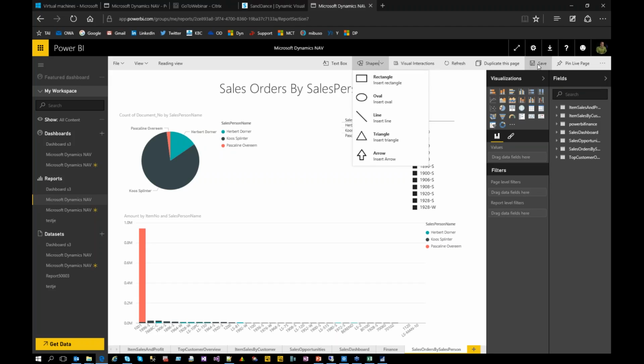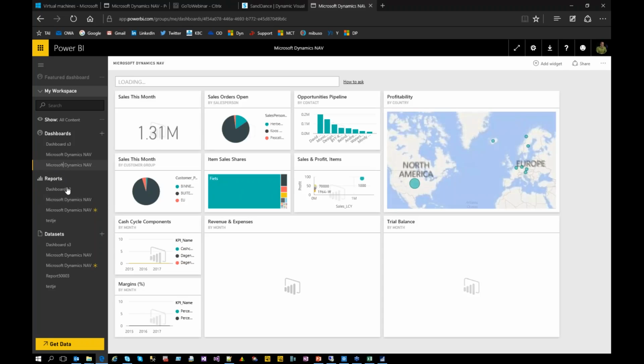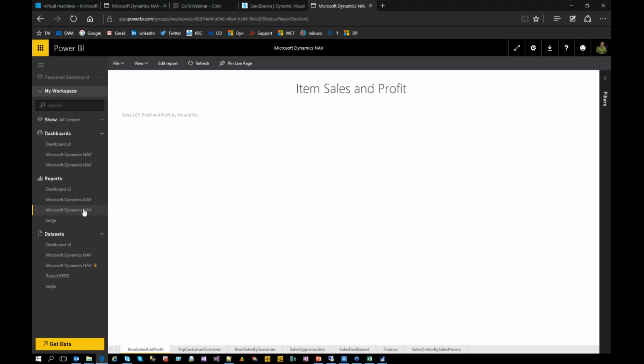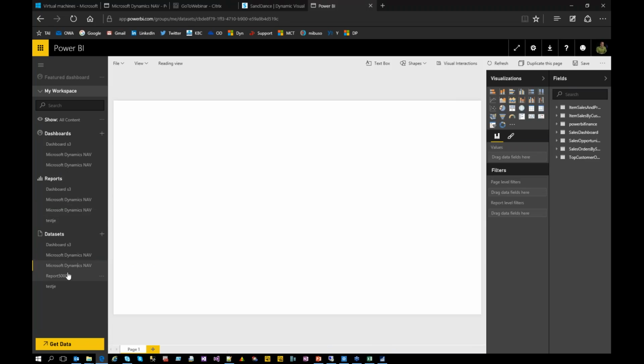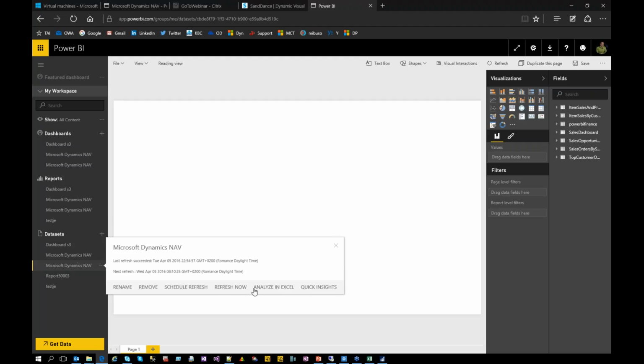I can save my modifications in the same report as a new report. And you can see your dashboard, you can see the individual reports in here. You can even see the data sets here at the bottom. So if I go into the data sets, I can also have a look here into the settings. I can now also click on Analyze in Excel.